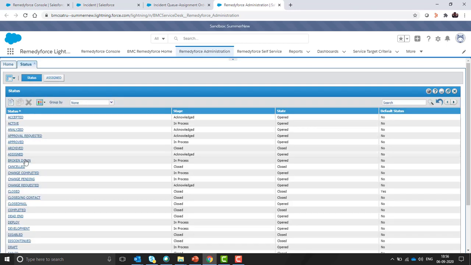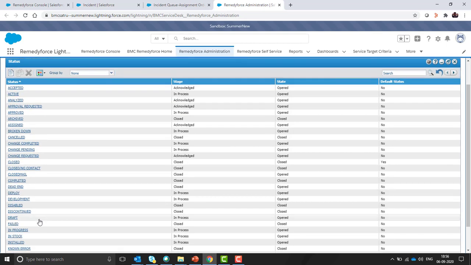Similarly, you can do it for Open status, for In Progress status, and other open statuses for which you want to calculate the work status. Third thing, we need to enable the queue tracking.